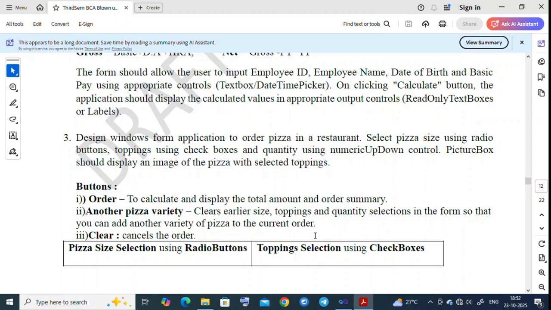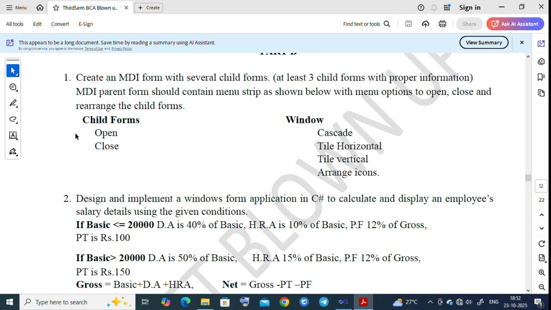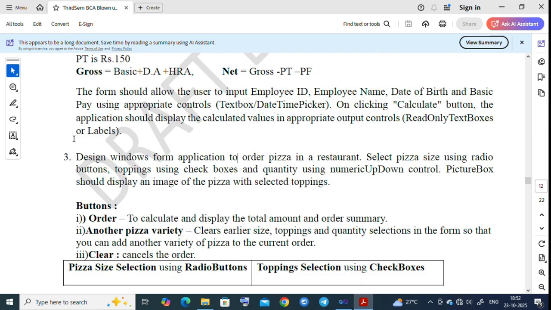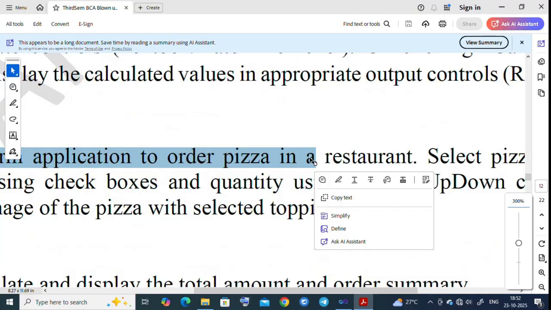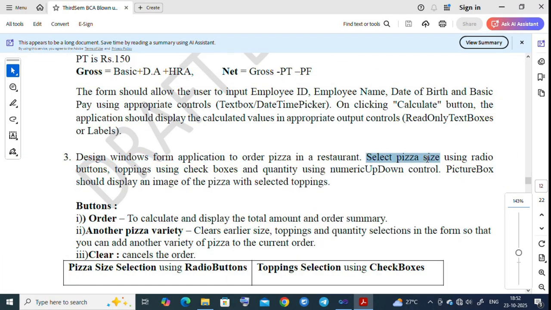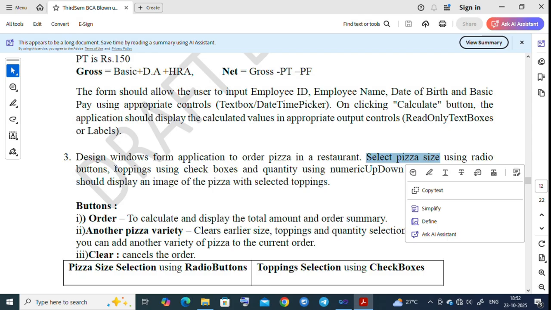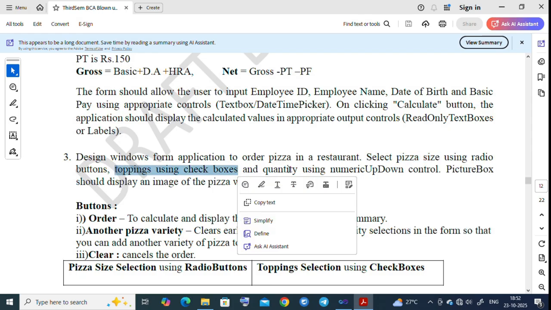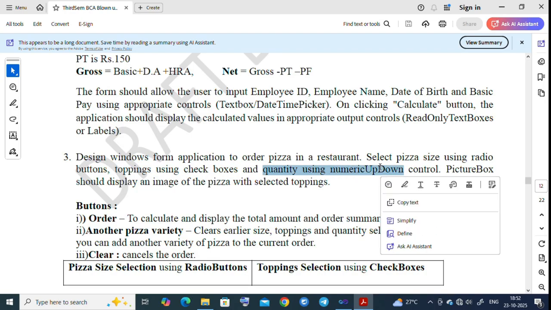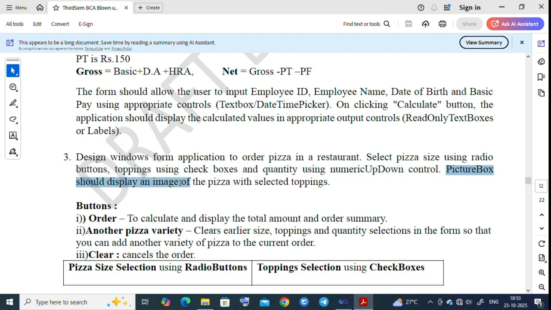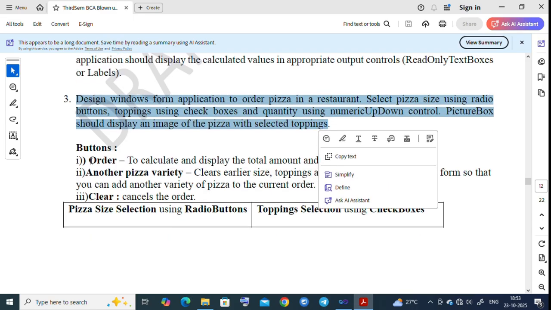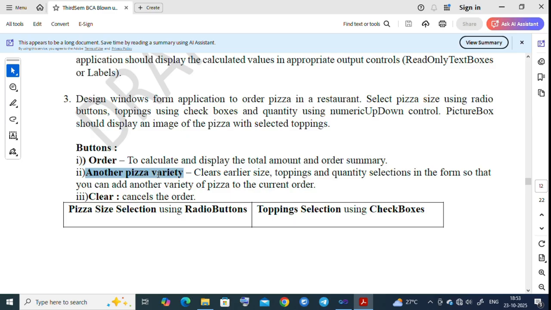Friends, now we are going to do our third Part B program, where it says to design a Windows form application to order pizza in a restaurant. Select pizza size using radio buttons, toppings using check buttons, quantity using numericUpDown. A PictureBox should display the image of pizza with selected toppings. So, two conditions. Buttons should display order, another pizza, variety and clear.